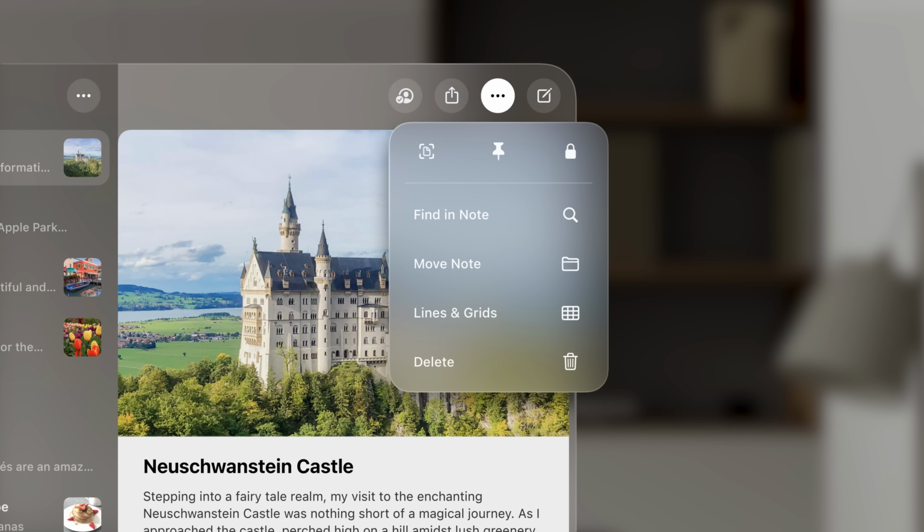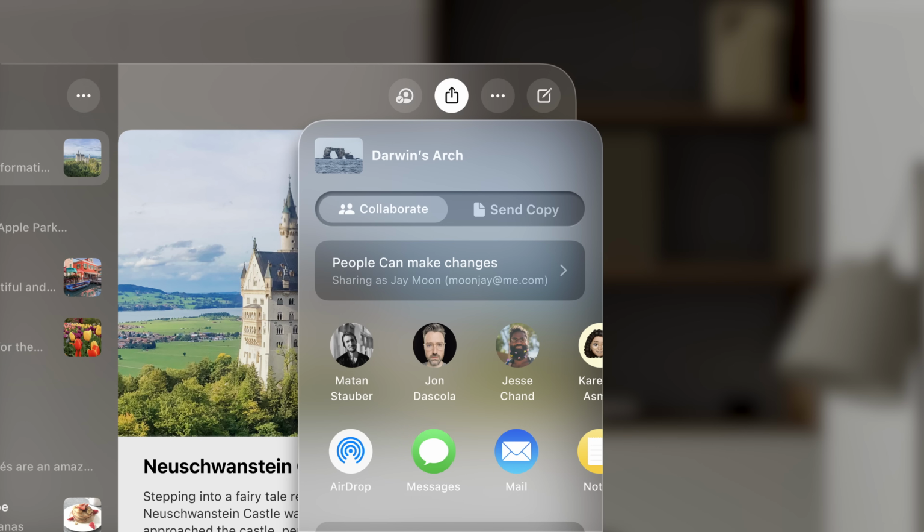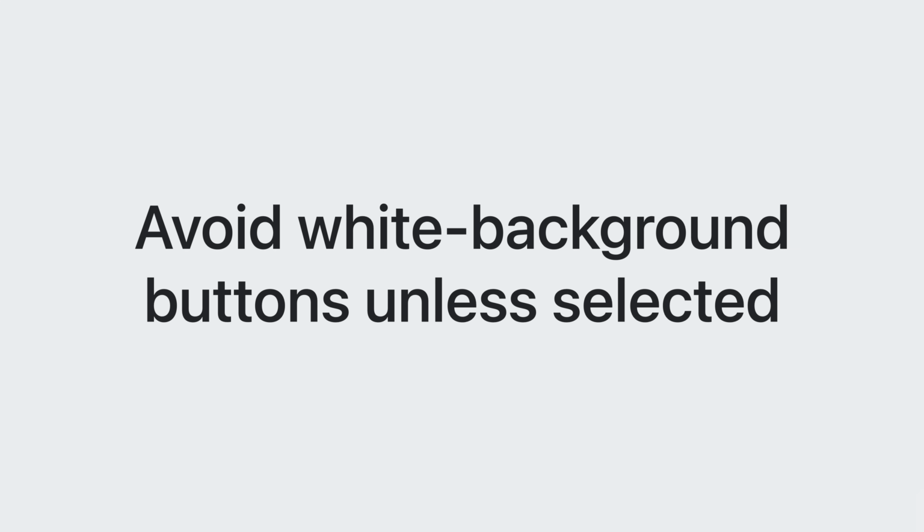One thing to always keep in mind is to change the button that invokes them to its selected state. On this platform, we always use black labels on a white background to show buttons are selected. This helps people have clear feedback of which button invoked the popover without the need of arrows. As a general rule on this platform, avoid using buttons with white backgrounds unless they are selected.